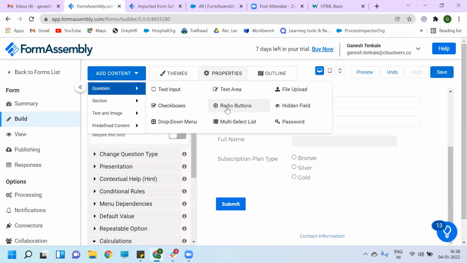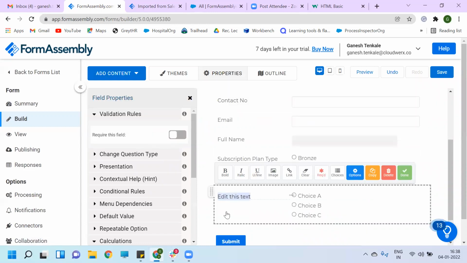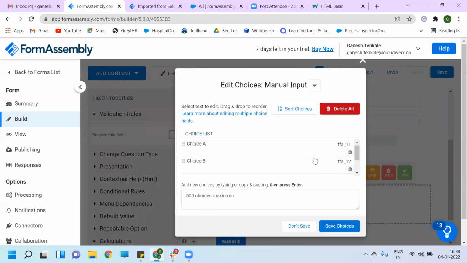And we'll add one more radio button field for the customer type. From the choices, I want only two choices, so we'll delete one. From here, existing user, and the second one is for the new user. Save changes.